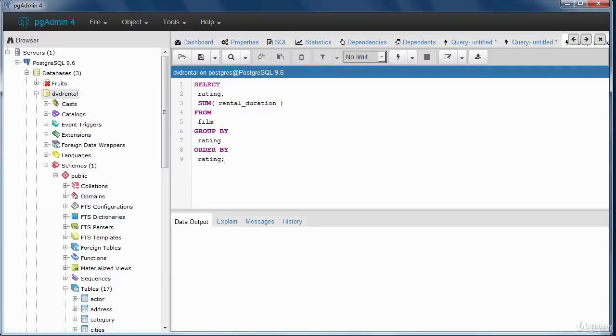I have added a block of code here. This query basically illustrates how the sum function works. I've also used it with a group by clause. What this statement is doing here is using the sum function to calculate the total length of films grouped by the film's rating.